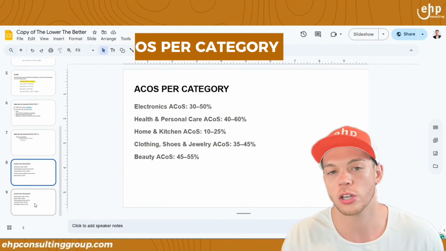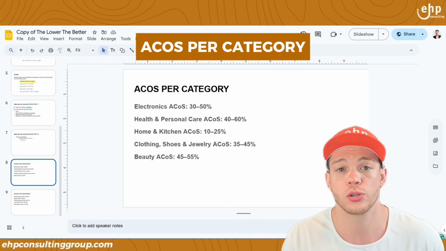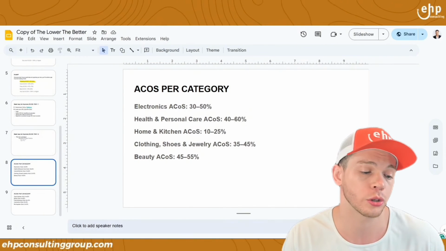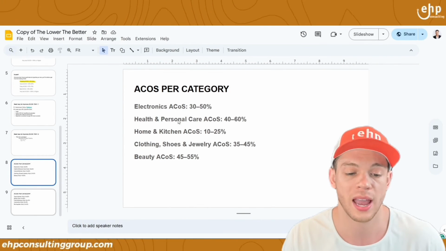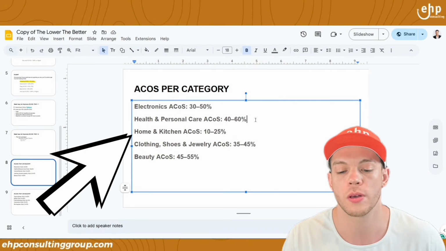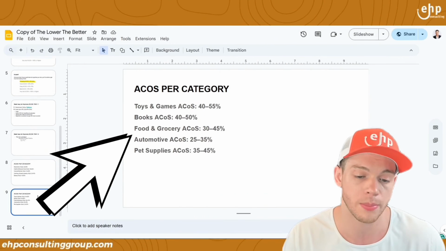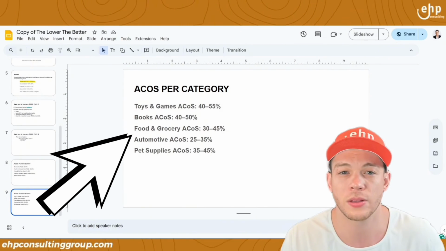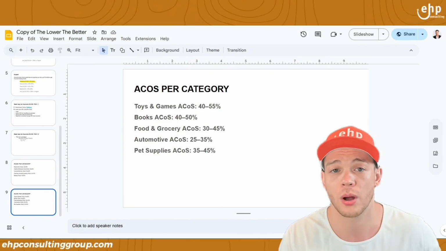We also have ACOS per category. This is the average. Of course, you never want to be average, but this is just a little breakdown of different ACOSs per category. Health and personal care is one of the highest averages because there are so many competitors, right? So it really depends on what category and what type of product you're selling.